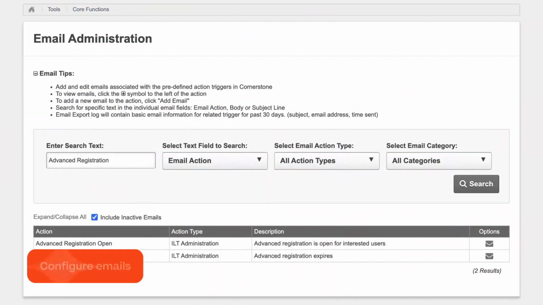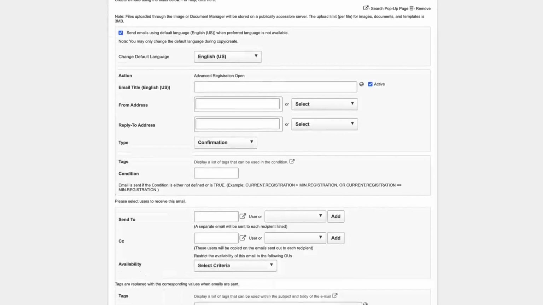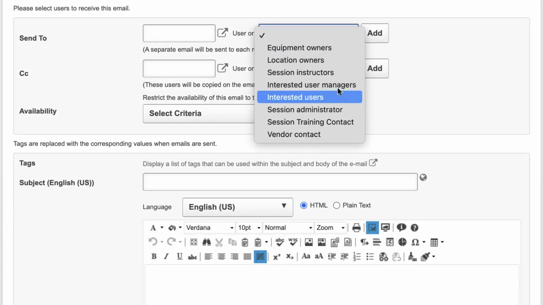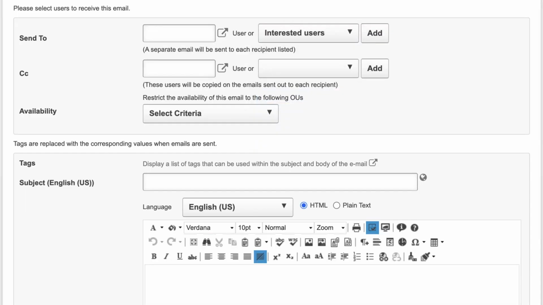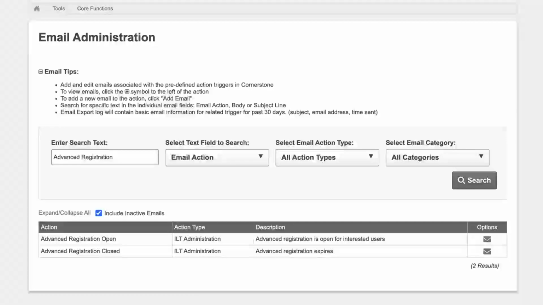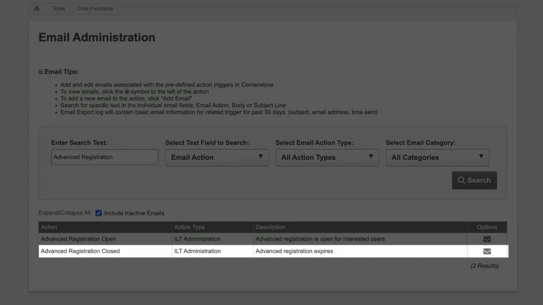To notify users that they are eligible for advanced registration, you can configure the Advanced Registration Open email in the email administration. This email can be set to have interested users and their managers as the recipients. This will trigger an email to users on the interest tracking list if the users are included in the session availability when the session is created. Alternatively, the Advanced Registration Closed email will send to interested users once the advanced registration period has ended.